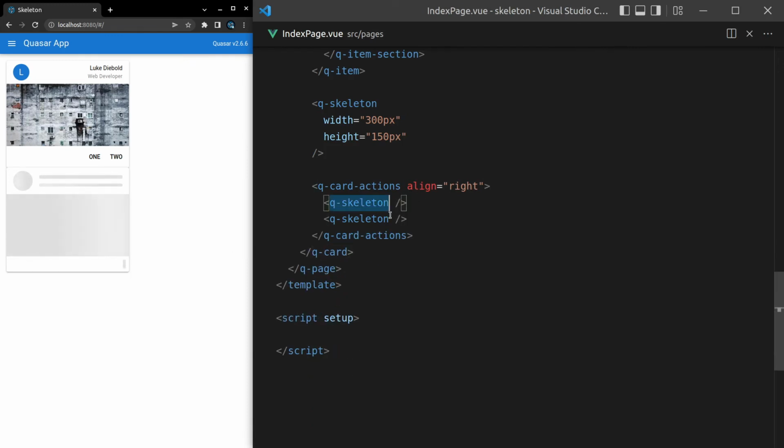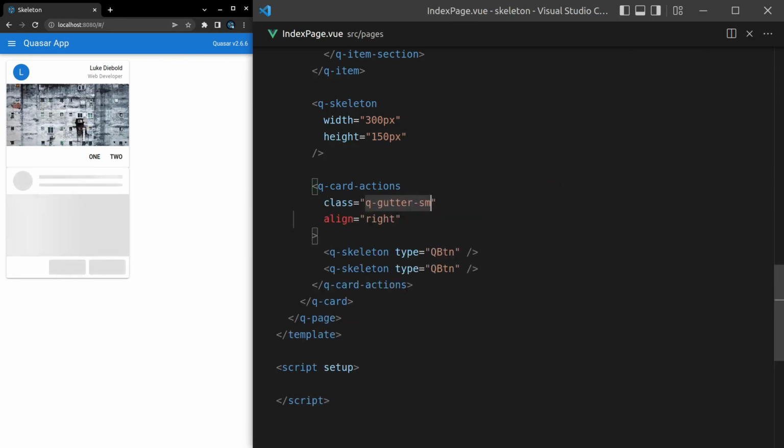And then I'll click there, Alt click there, space, type is equal to Q-button. Oh no, what is it? It's Q button like that, I believe. Yeah, there we go. I think I want to have a gutter here though. So let's say class is equal to Q-gutter-small, something like that. Yeah, so now it looks like this is loading. It's basically the equivalent of this, but in a loading state.